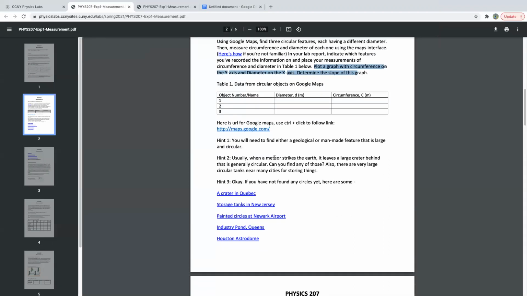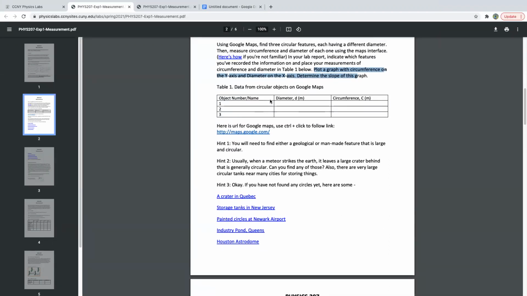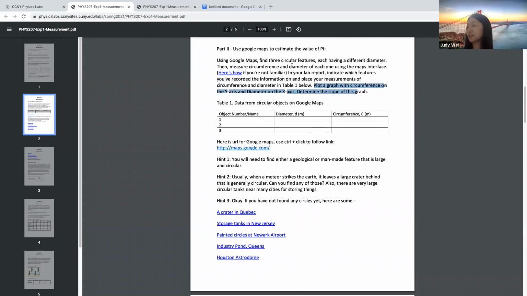Okay. So here, you will find three circular features and list them here. You can measure anything that is big, something you can observe in Google Maps, because it has to be big enough.